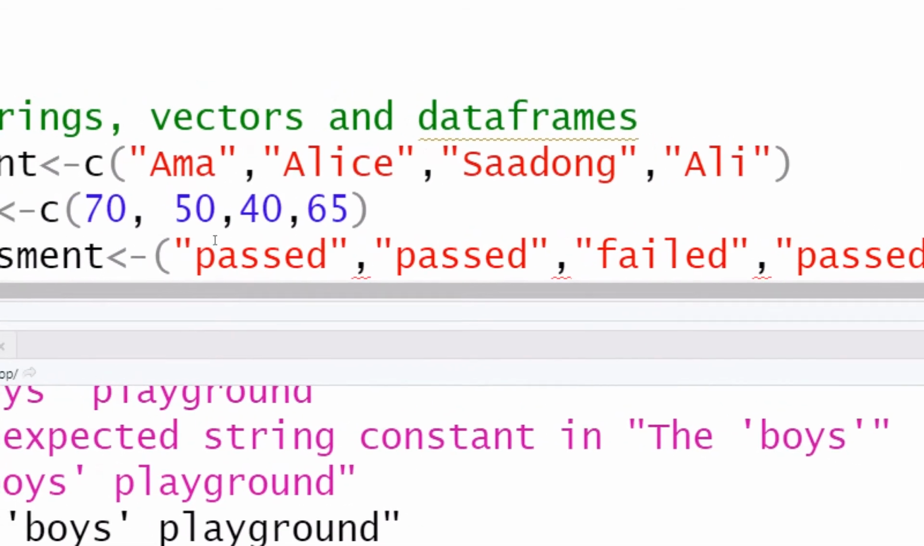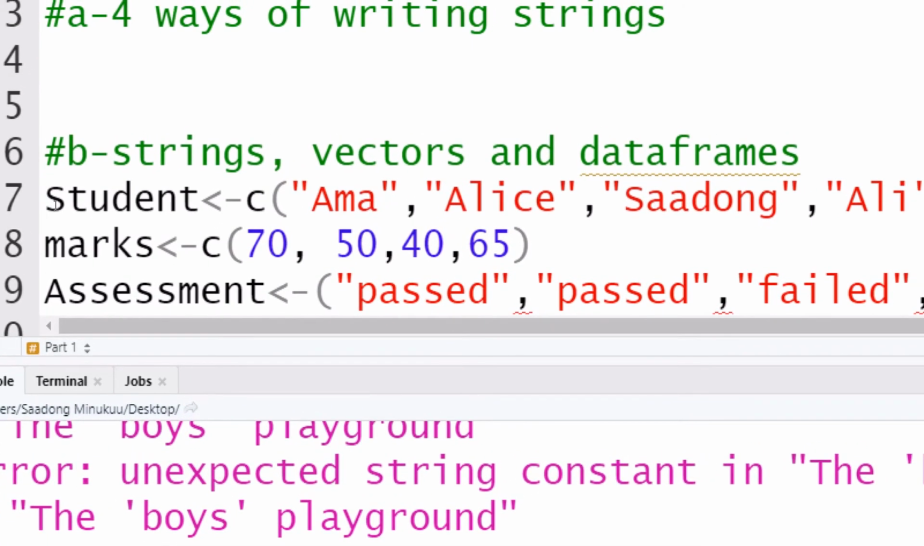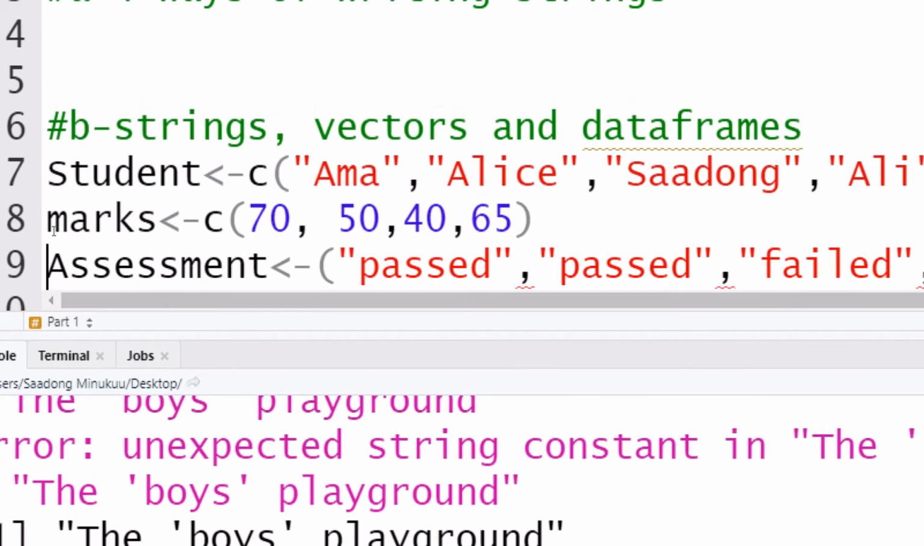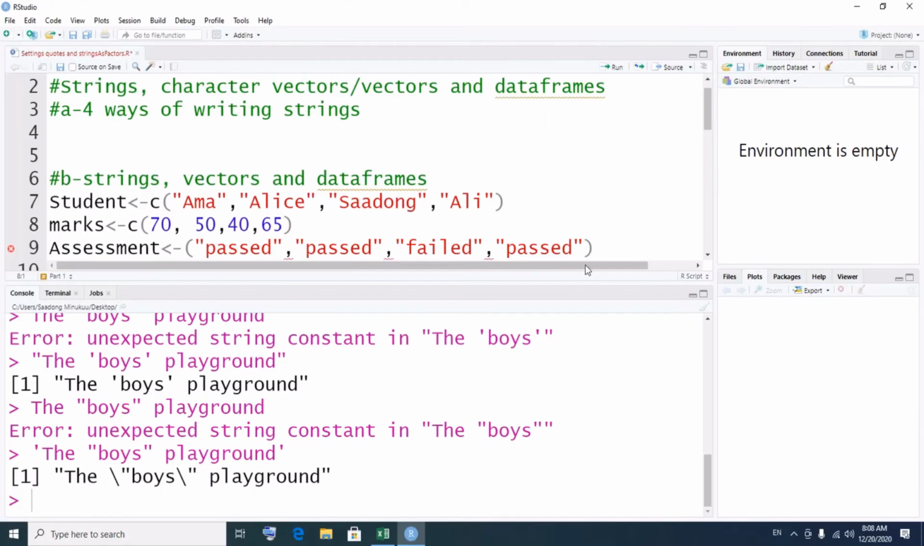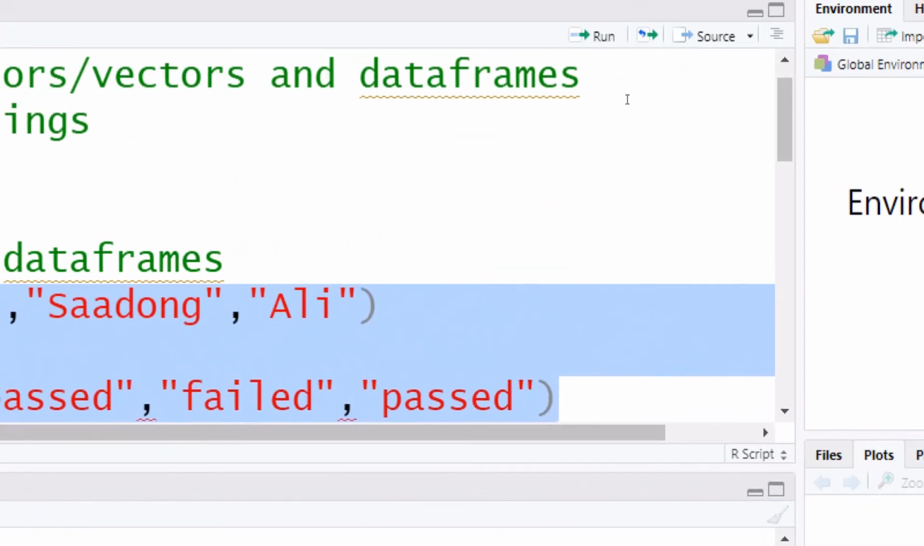Okay, now after doing this, how many vectors do we have? We have three vectors. The first one is a string vector, a vector composed of several strings, as well as the third one. But this second one, which has to do with the marks, is a numeric vector. So let's see how we combine these three vectors into a data frame. Let's quickly do that. Right now, let me execute all these. I simply select these three vectors and click on run to execute.